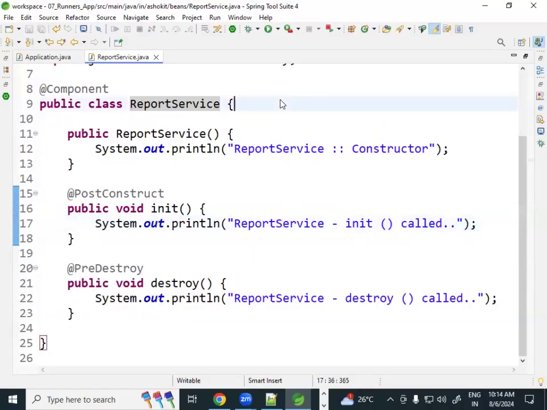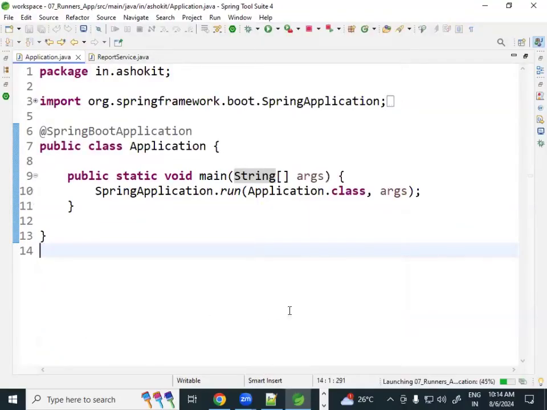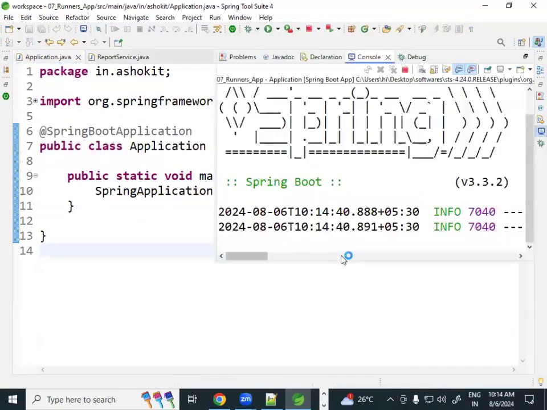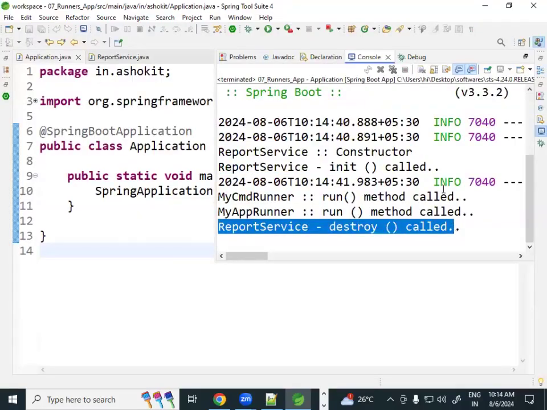Managing the bean life cycle is the IOC's responsibility. When the IOC is managing the bean life cycle, we can execute some life cycle methods on the bean. Post construct and pre-destroy. Run this application, run as boot application. Now, can you see here? Report service constructor, that means the object is created. Report service init method called. Report service destroy method also called.